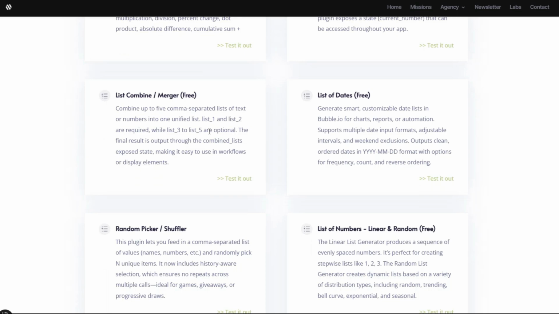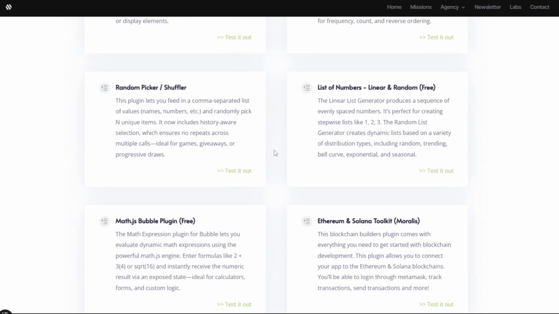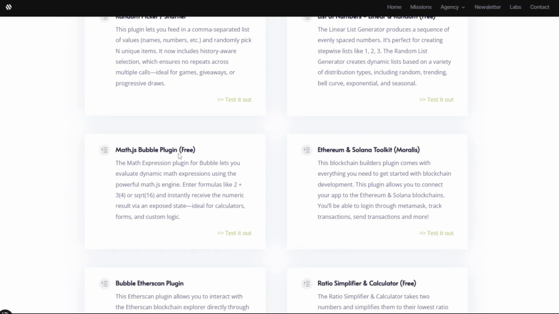Also, we have many free Bubble plugins that will help you manage or even create lists of data. So for example, we have a free plugin called List of Dates Generator that will help you create lists of dates if you're not storing date values in your own database. We also have a List of Numbers Generator plugin, which allows you to create a linear or random list of numbers. Another plugin you might find valuable is our plugin, which allows you to merge multiple lists together into a single list. And lastly, we also have a free Math.js plugin that allows you to work with more complex mathematical calculations within Bubble. So I'll link to all of these free plugins below.